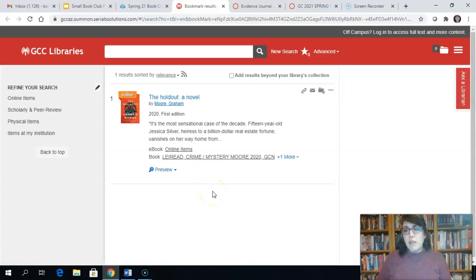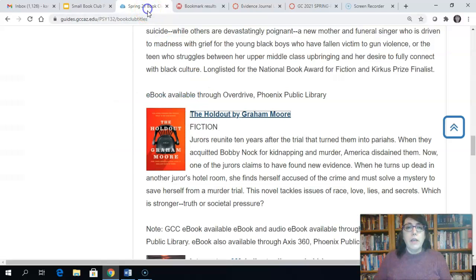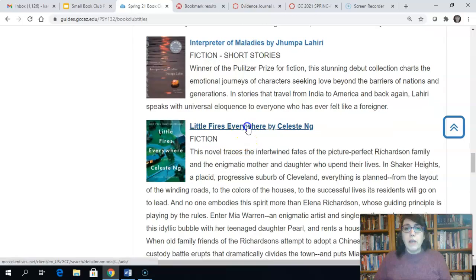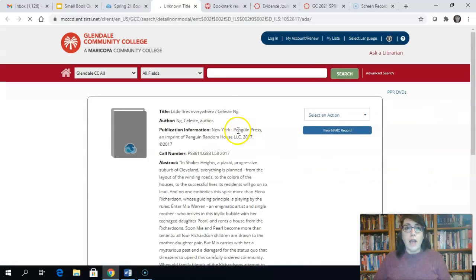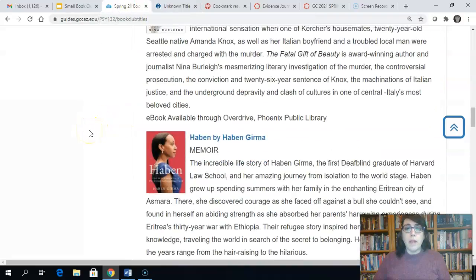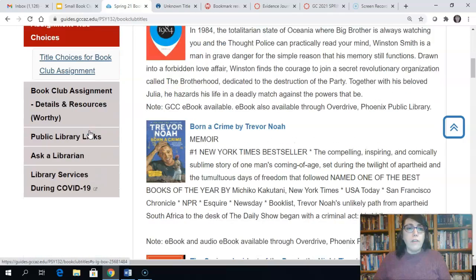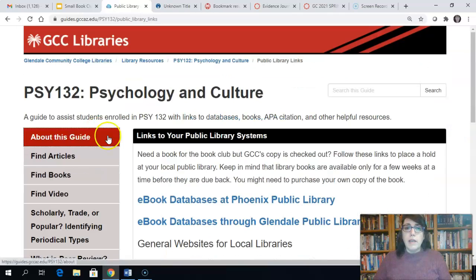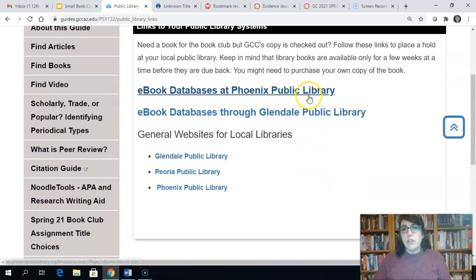Even though the GCC library is currently closed due to the pandemic, you can actually do curbside or doorside pickup of physical library materials. So any of these titles, you can click on it and it's going to connect you to that library record. Additionally, in your library research guide, I have given you public library links. So I have given you a connection to the ebook databases at Phoenix Public Library and Glendale Public Library, as well as their general website information.